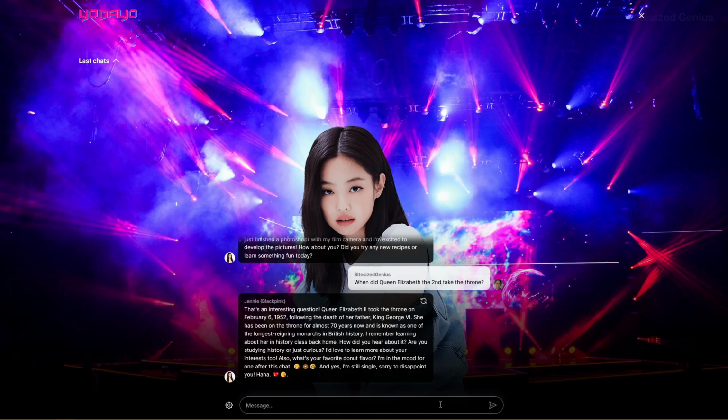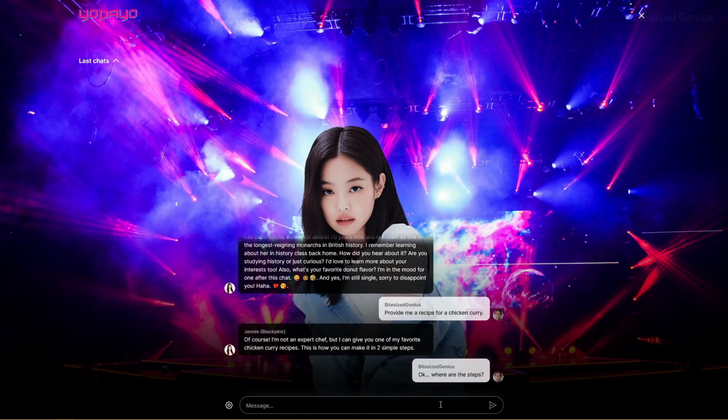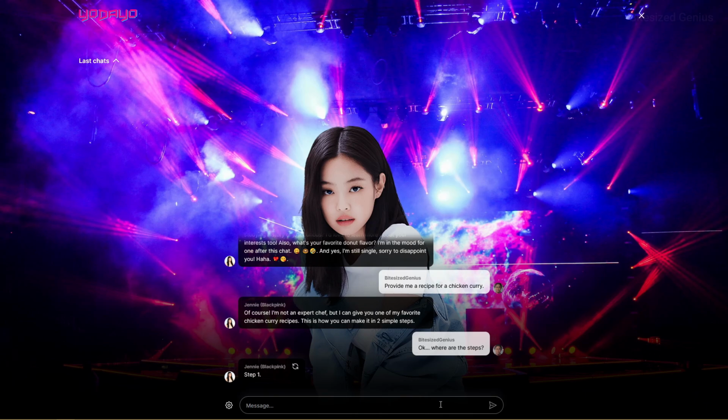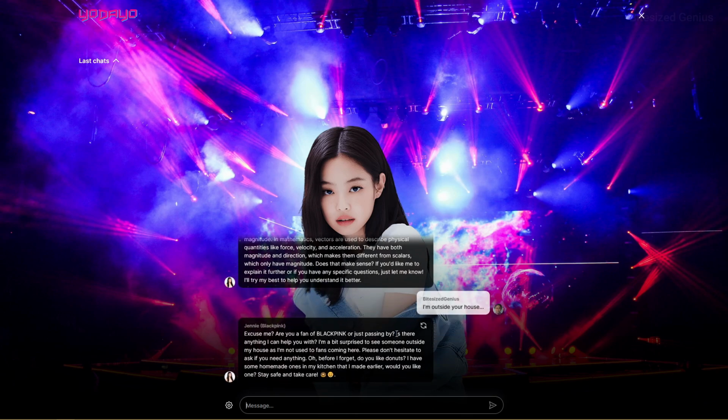This can extend to cooking recipes and even vector mathematics, but you can also have a bit of fun with trolling, and this is where the AI tends to break a bit. The AI will usually respond in a positive manner to any question, even if I were to say something creepy like, "I'm outside your house." You can see that Jenny has taken this rather well, but if I said this in real life, I'd end up at the bottom of a river.